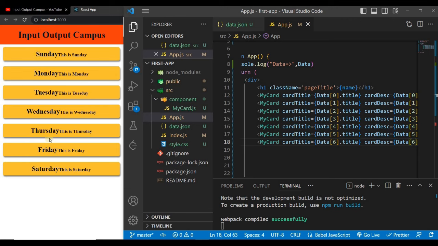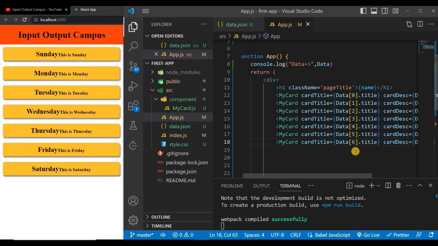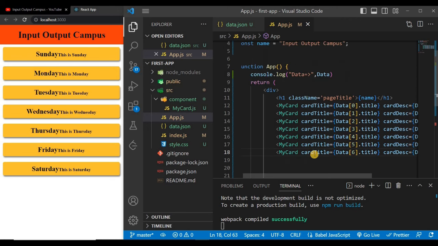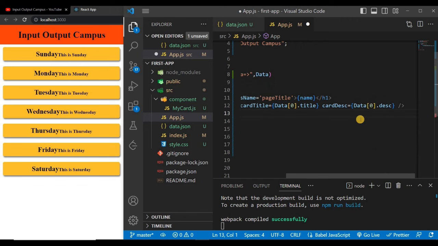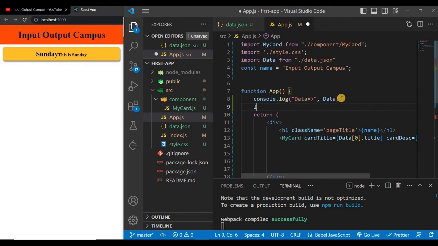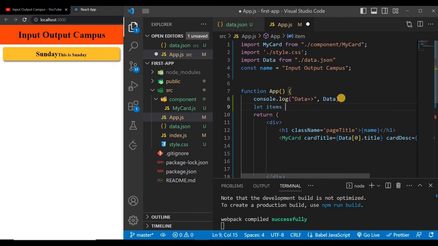All the title and description are showing here, but this is not the right way to access the data. So we know how to use the for loop, so we can do this using a for loop. Okay, so let's try it using a for loop. Just simply remove this, and here write an empty array like items.